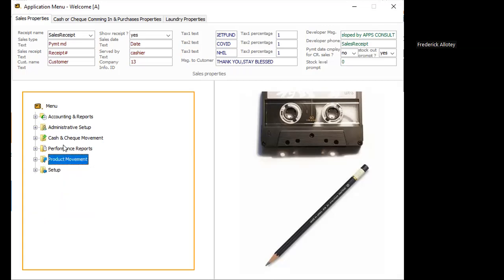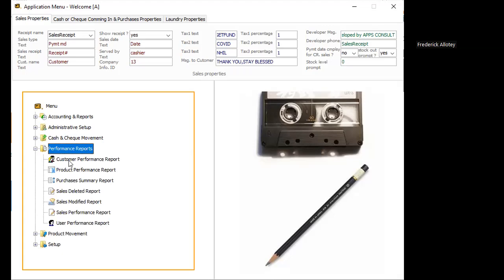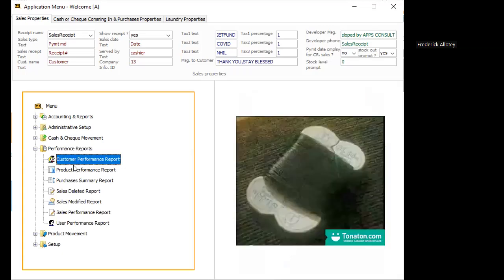So we go to C, which is performance reports. We'll talk about the customer performance reports, which is basically performance by customers. All customers that came into the shop to buy, if you save their information, it will rank them based on the number of times they've visited the shop, how much money they've actually given you, and how much profit you made from them.